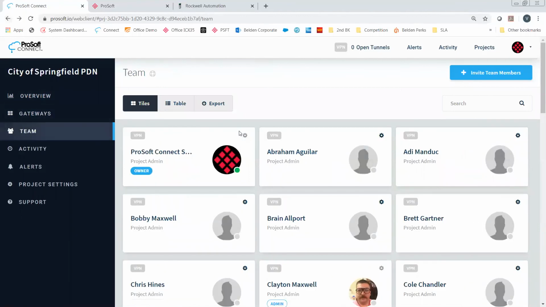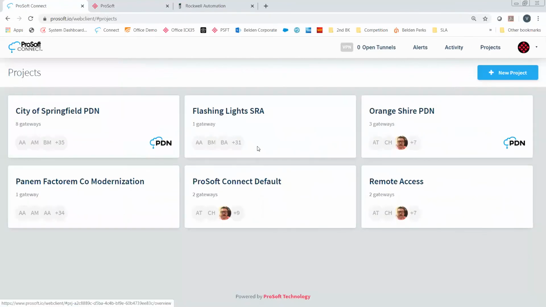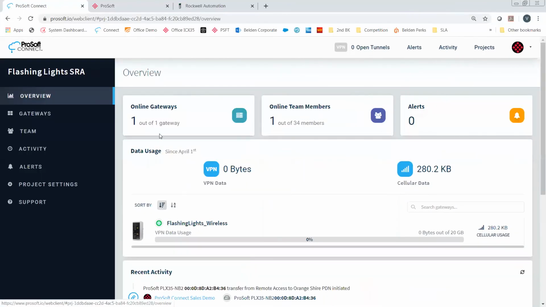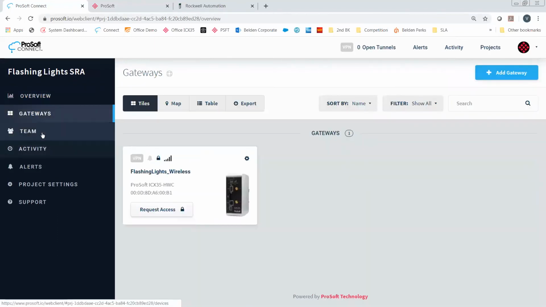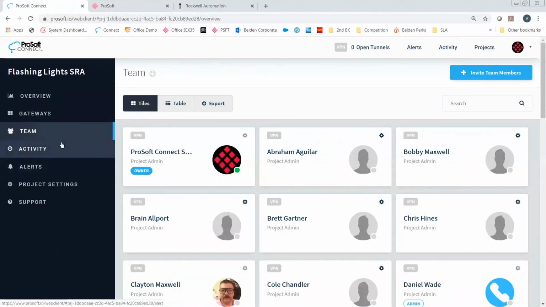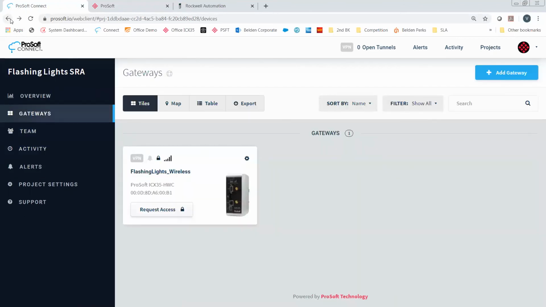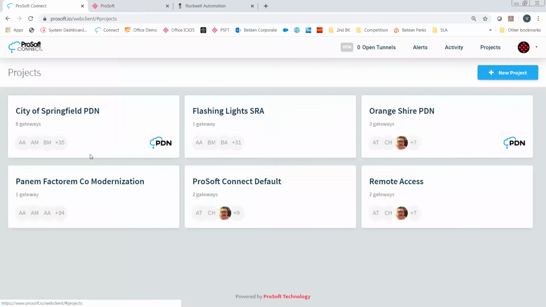So, let's say, for example, if you've got secure remote access, and let's say if you've got 5 gateways in here, then if you've got 10 team members, all 10 of those team members will have access to every one of those gateways in the project. They would not necessarily have access to all of the projects, but if they are included in a project, they would have access to all of the gateways in there.